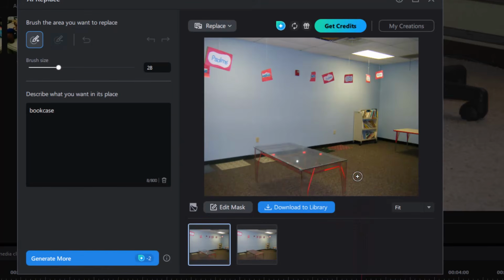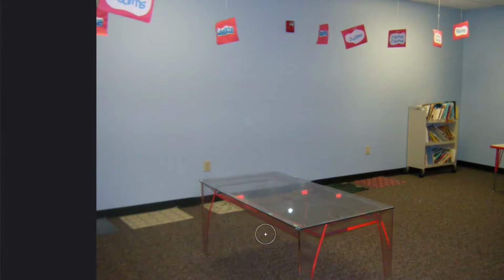Let's replace it with a bookcase. Now this is interesting. It looks like it basically changed the tabletop. Let me enlarge this so we can see it a little better. So it changed it to a glass tabletop, and I am not exactly sure what the red lines are supposed to represent. So that didn't do very well.